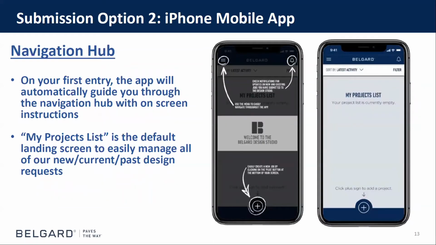So diving into the features of the app, there's a really easy to use interface that actually prompts you with some tutorials when you get started that shows you how the navigation page works. So we'll go through that here.